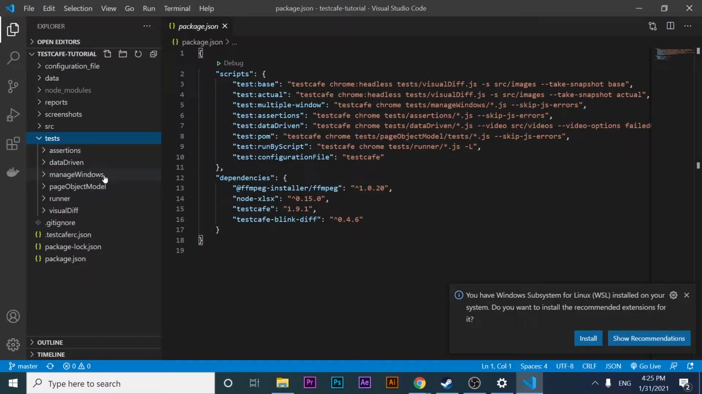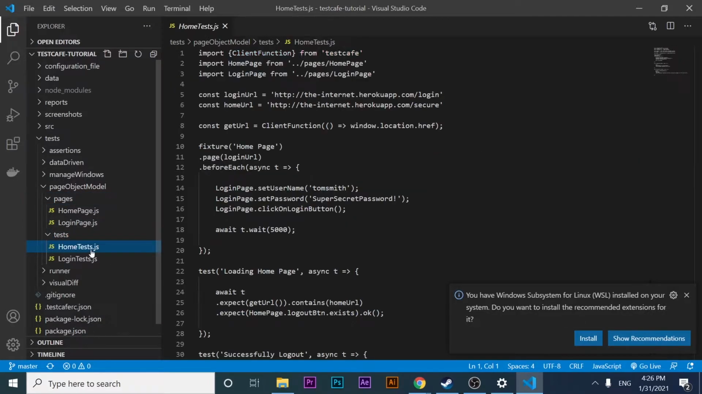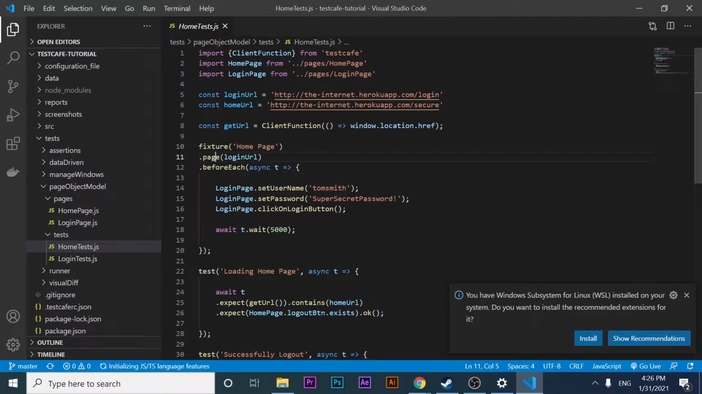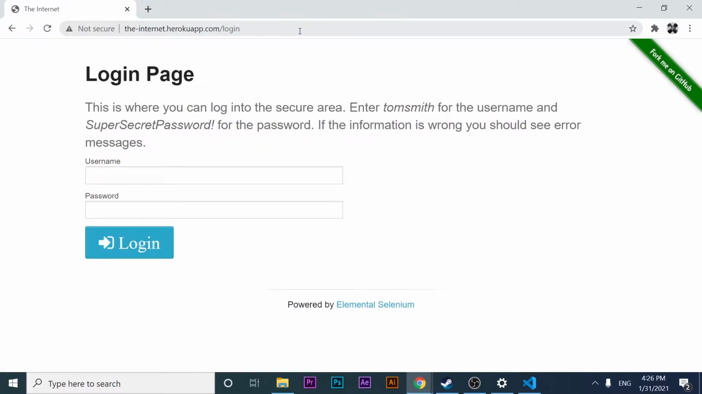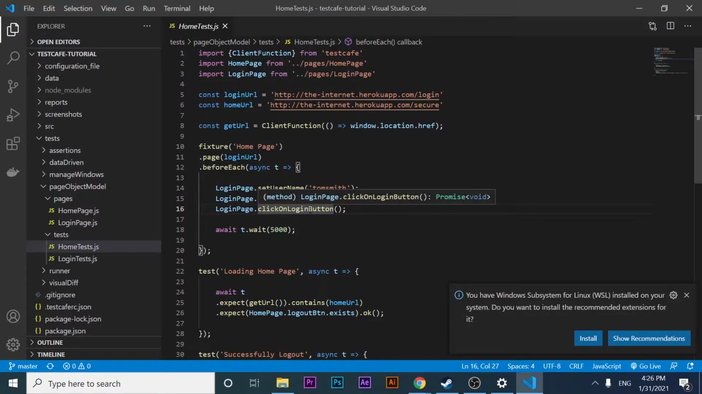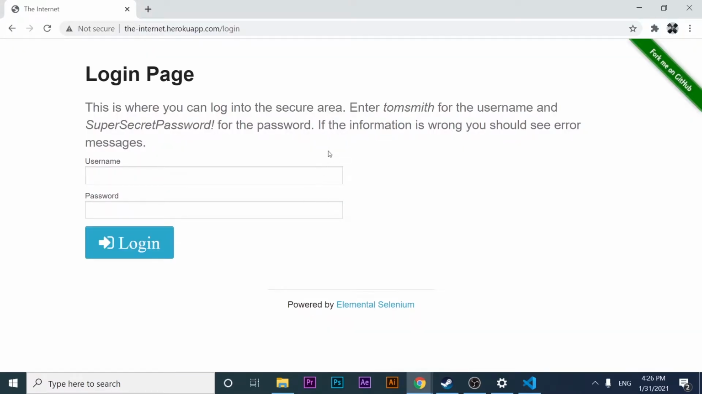The first thing that I have to do here is explain the scenario that we're going to cover. If you want to learn about page object model and TestCafe, you just have to go to my channel and look for the video, and I'm also going to try to leave you a pop-up message or card in this video, so if you want to look at the page object model video, you just have to click on it. But I'm going to explain the example that I'm going to use.